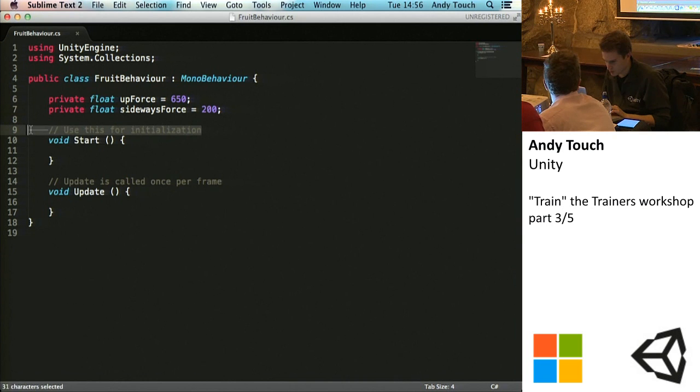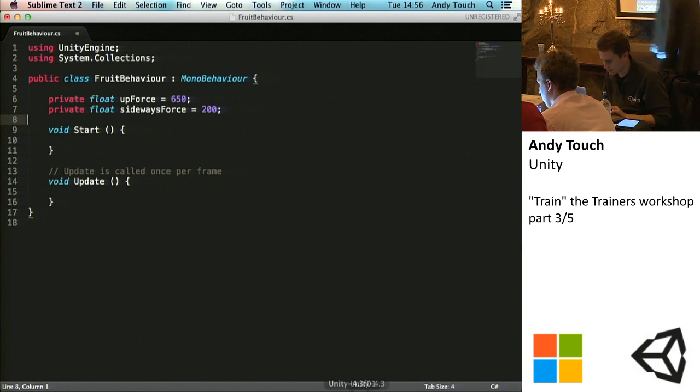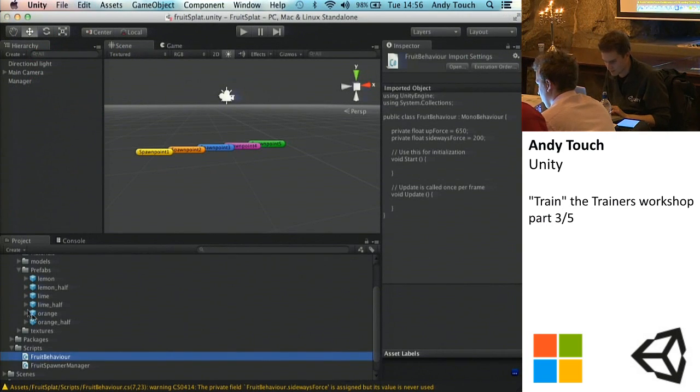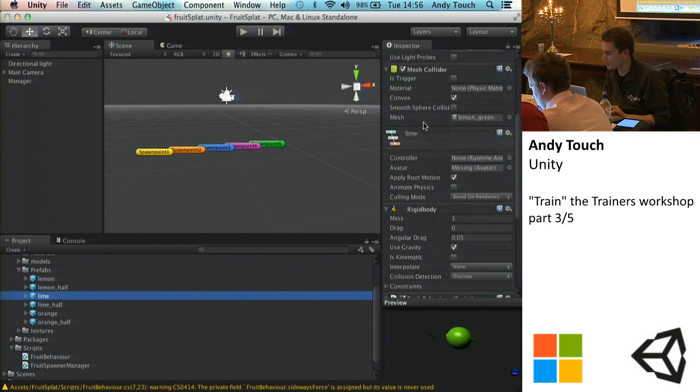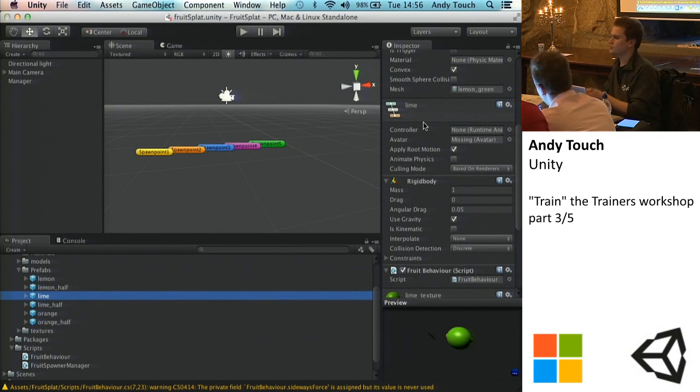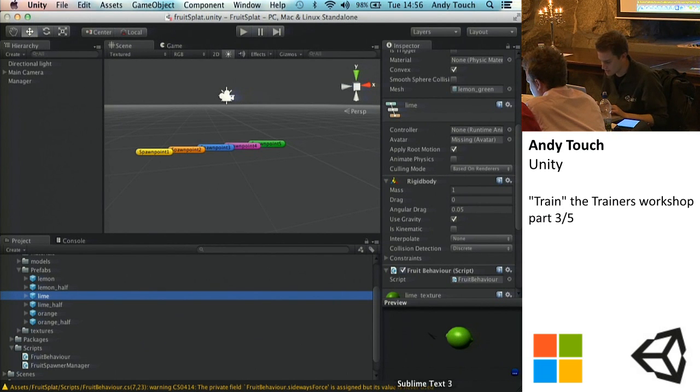So what we want to do is access the rigid body component. Each of our pieces of fruit has a rigid body on. Like when we did renderer.material.color equals this, we can do a similar thing with rigid body. We can access the rigid body and say, go to the rigid body, add a force, or change the mass, or add a velocity, or get the velocity of this particular thing. And we're going to do that as well.